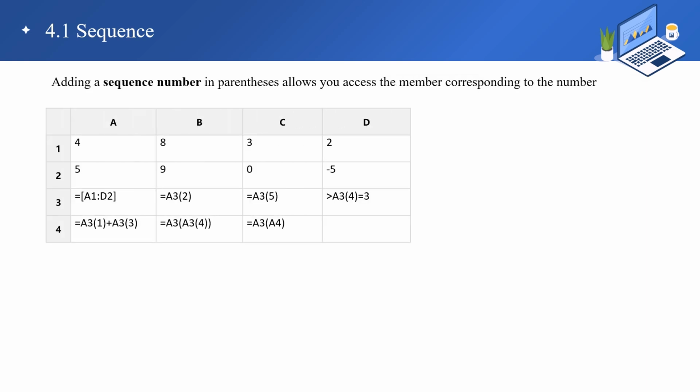You can access the member corresponding to a sequence number by adding the number in parentheses after the sequence variable. You can either get the value or assign the value. After execution, the cell values of B3 and C3 are 8 and 5 respectively. After D3 is executed, the fourth member of A3 will be changed to 3, which was 2 before, but the value of D1 will not be changed. When A3 is assigned, the value of D1 has been copied to the member of A3. When A3 is changed, it has nothing to do with D1.